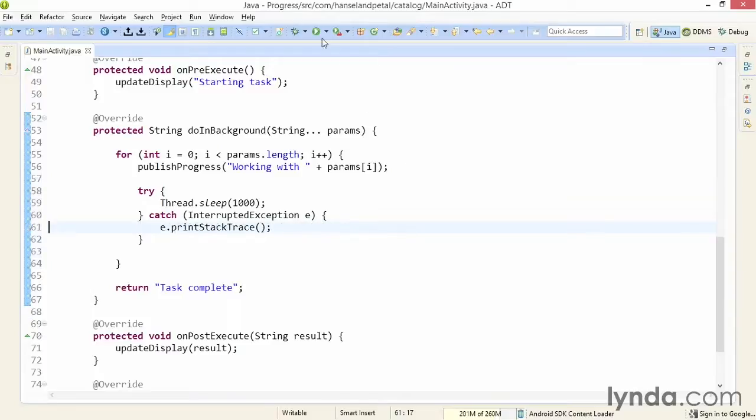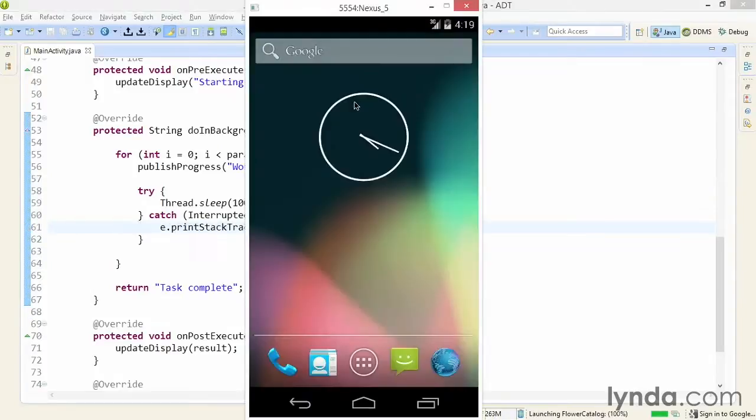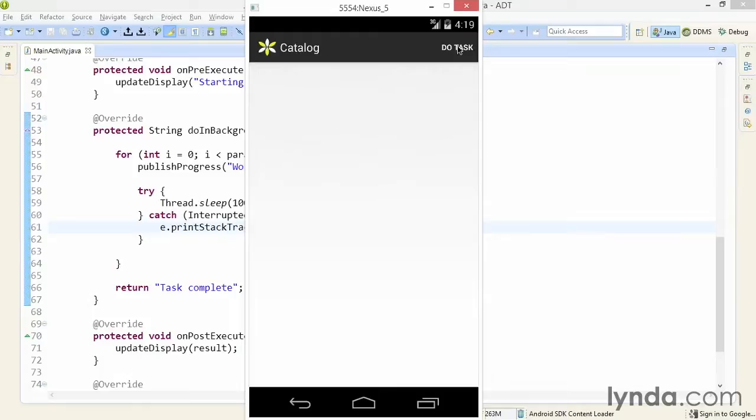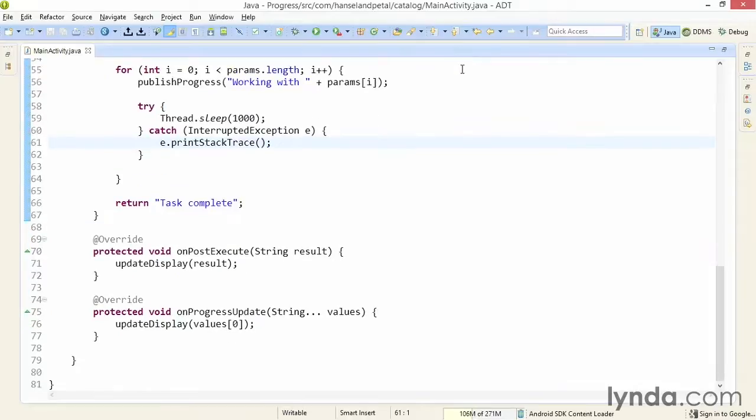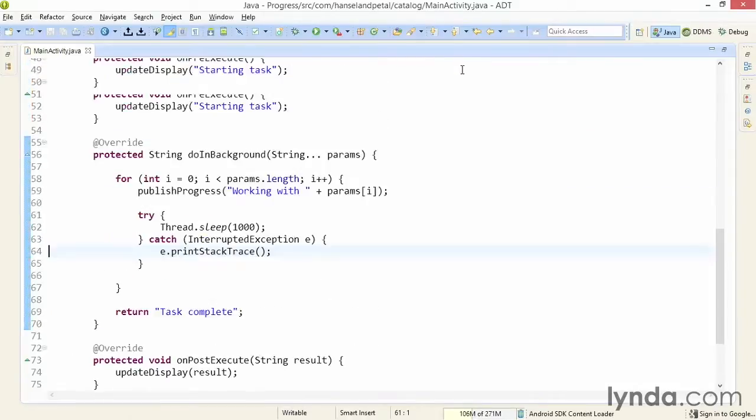I'll save and run that code again, and now when I run the app and click the action bar item, I see starting task, and then I see each of the parameters executed one at a time, followed by the pause, and then the task complete at the end. Notice once again that I'm not trying to access the main thread from within doInBackground. I only do that from onPreExecute, onPostExecute, and onProgressUpdate.